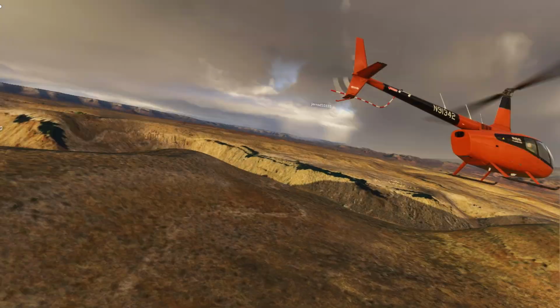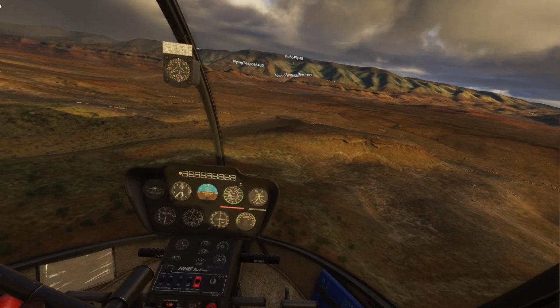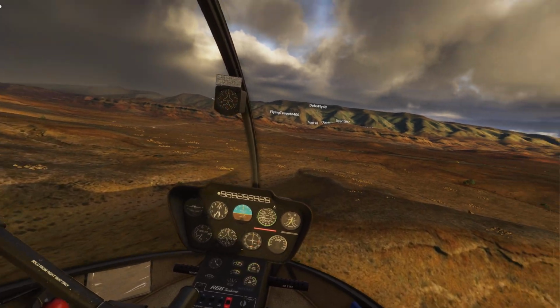Well, here's a hack. If you're behind and you're trying to catch up, just crash into the ground. Puts you 5,000 feet higher. There you go. Joking.